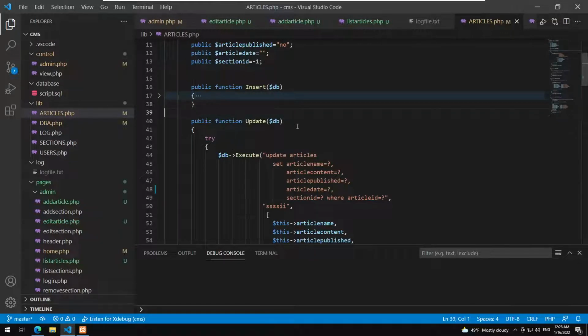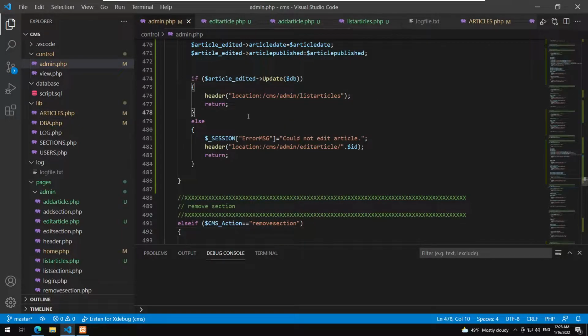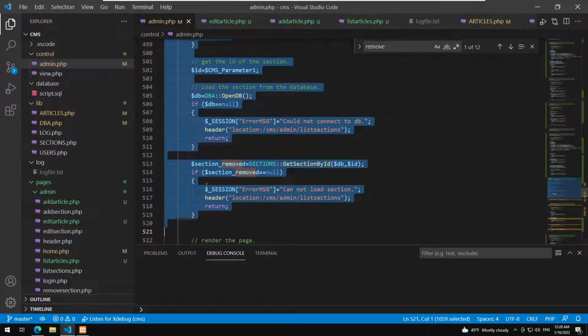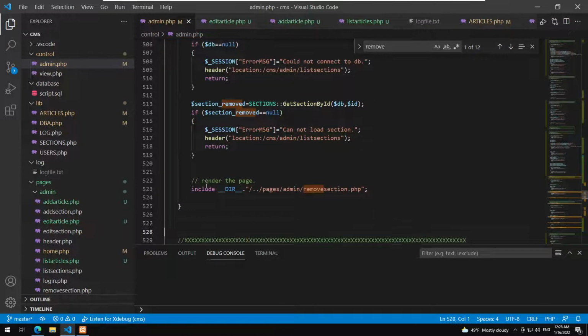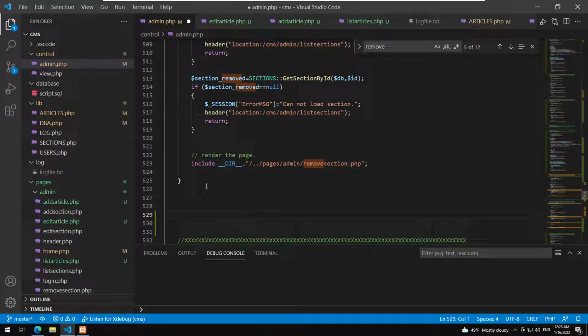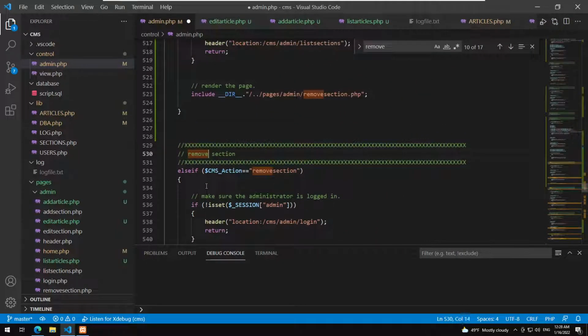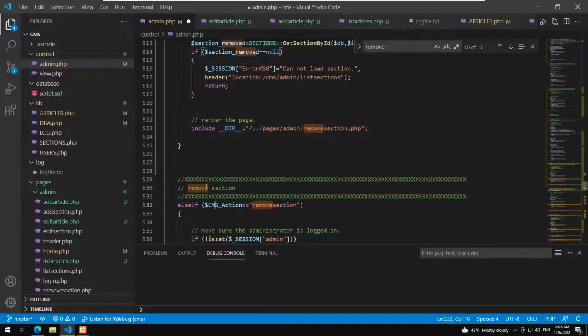Okay, so let's go to the logic of the administrator and we will search for remove section. There you go, this is the remove section, and I'm gonna copy this one, and the nice thing is that the logic almost repeats itself. You don't have to think too much about it, right? So we have remove section in here. This is gonna be remove article. There you go. And else if action. Okay, remove article. There you go.